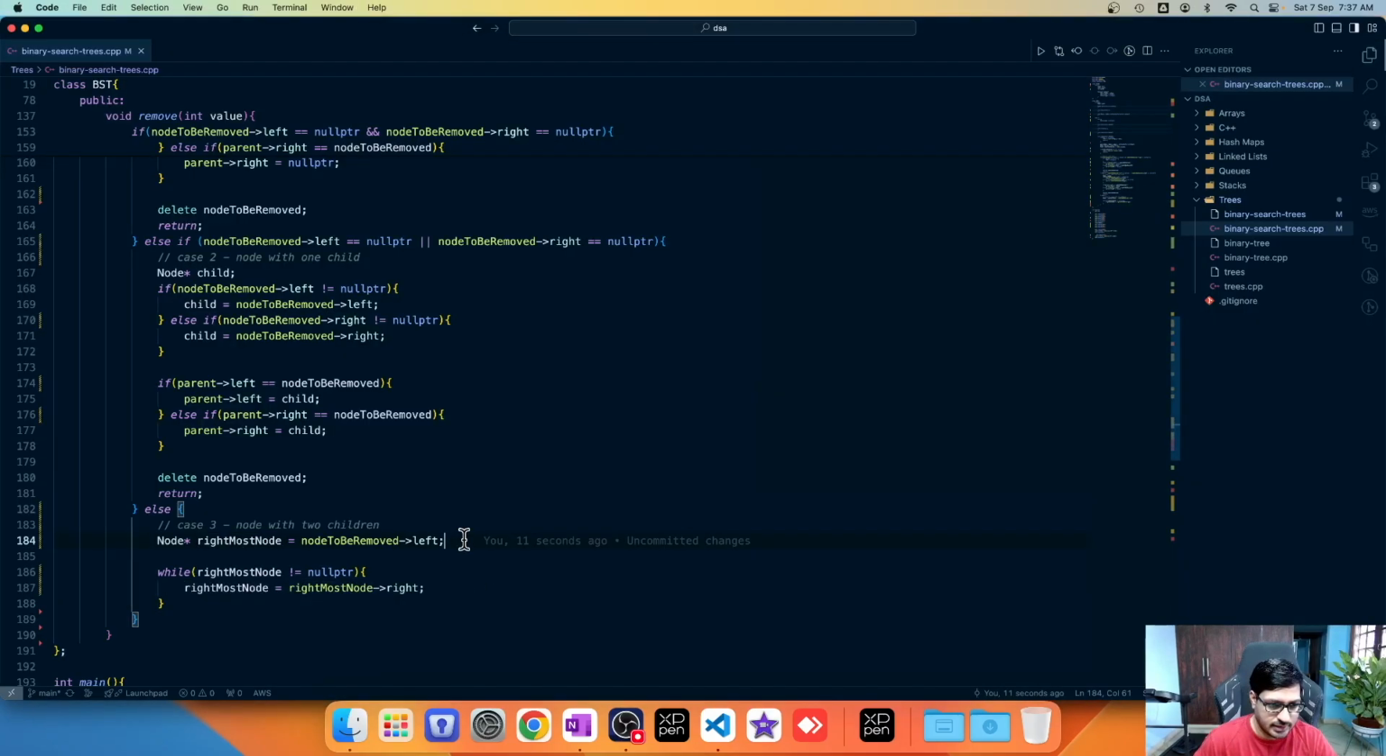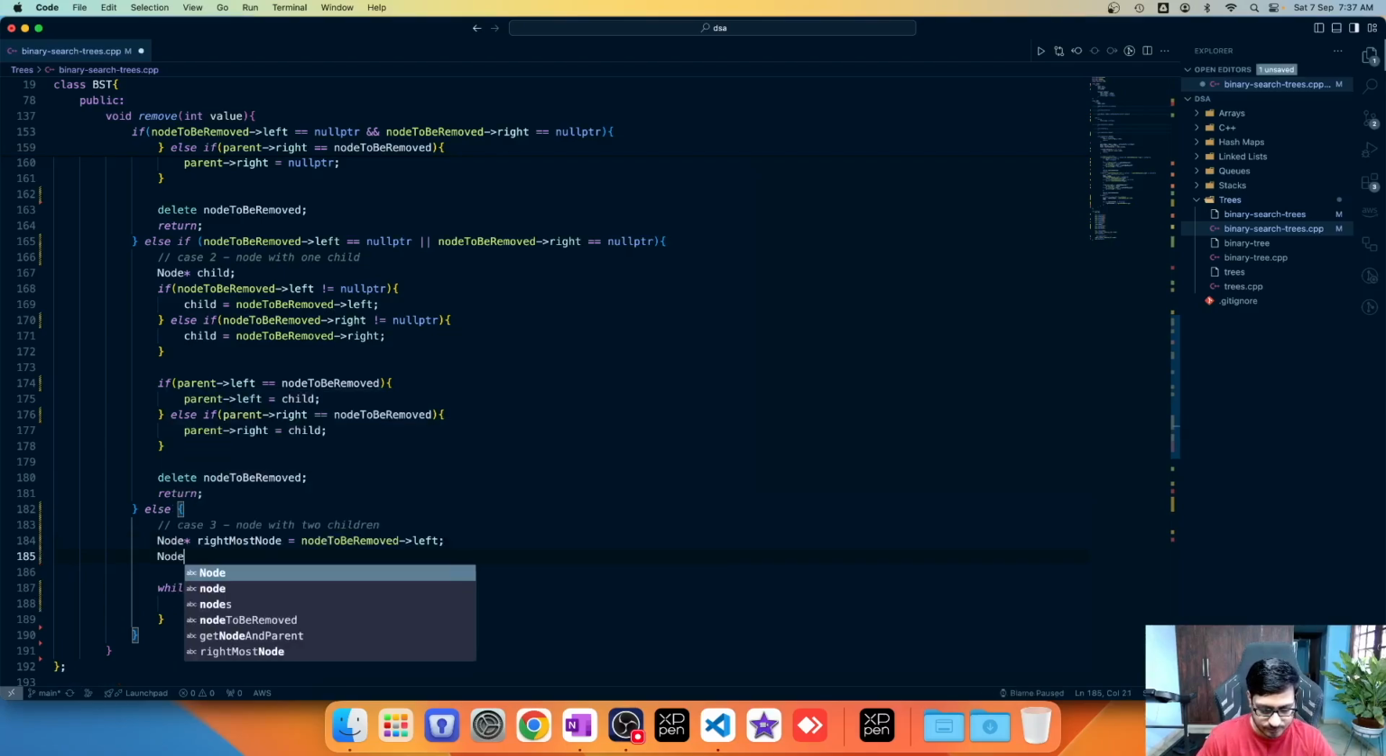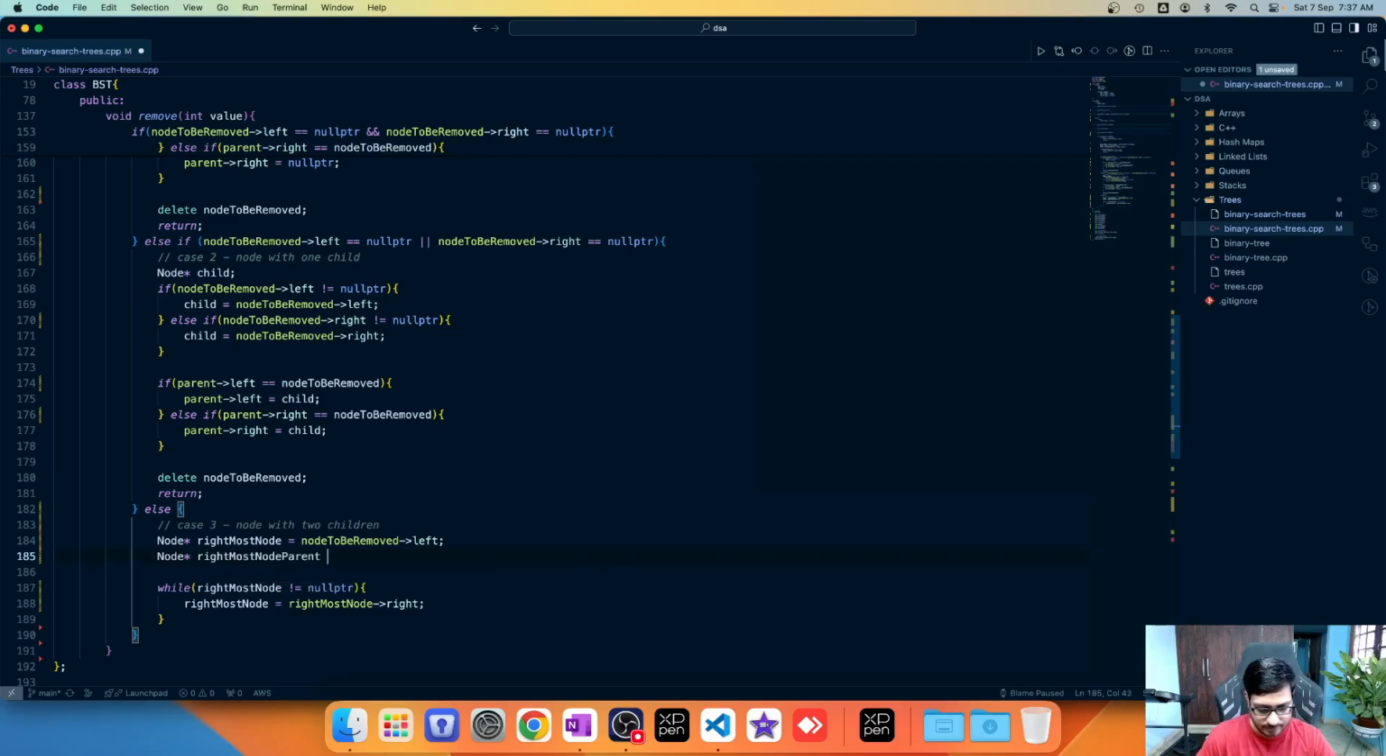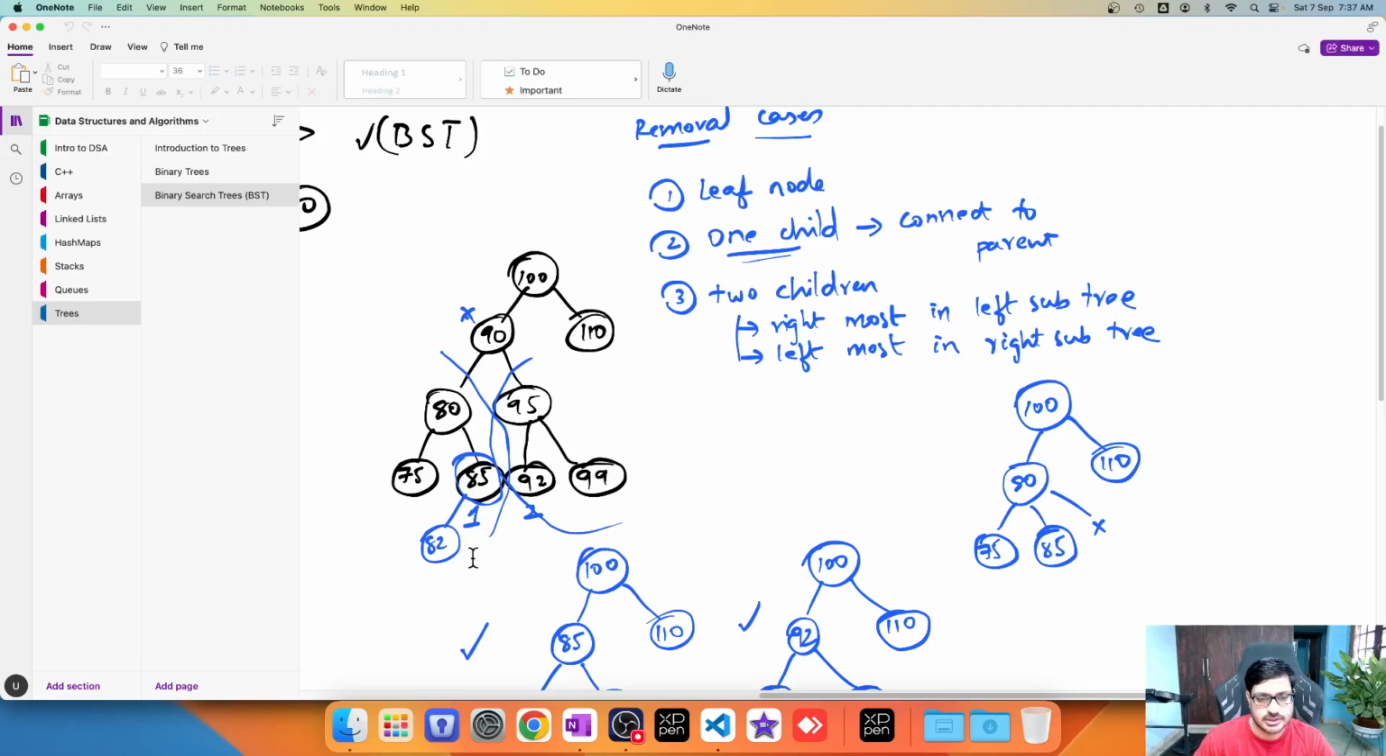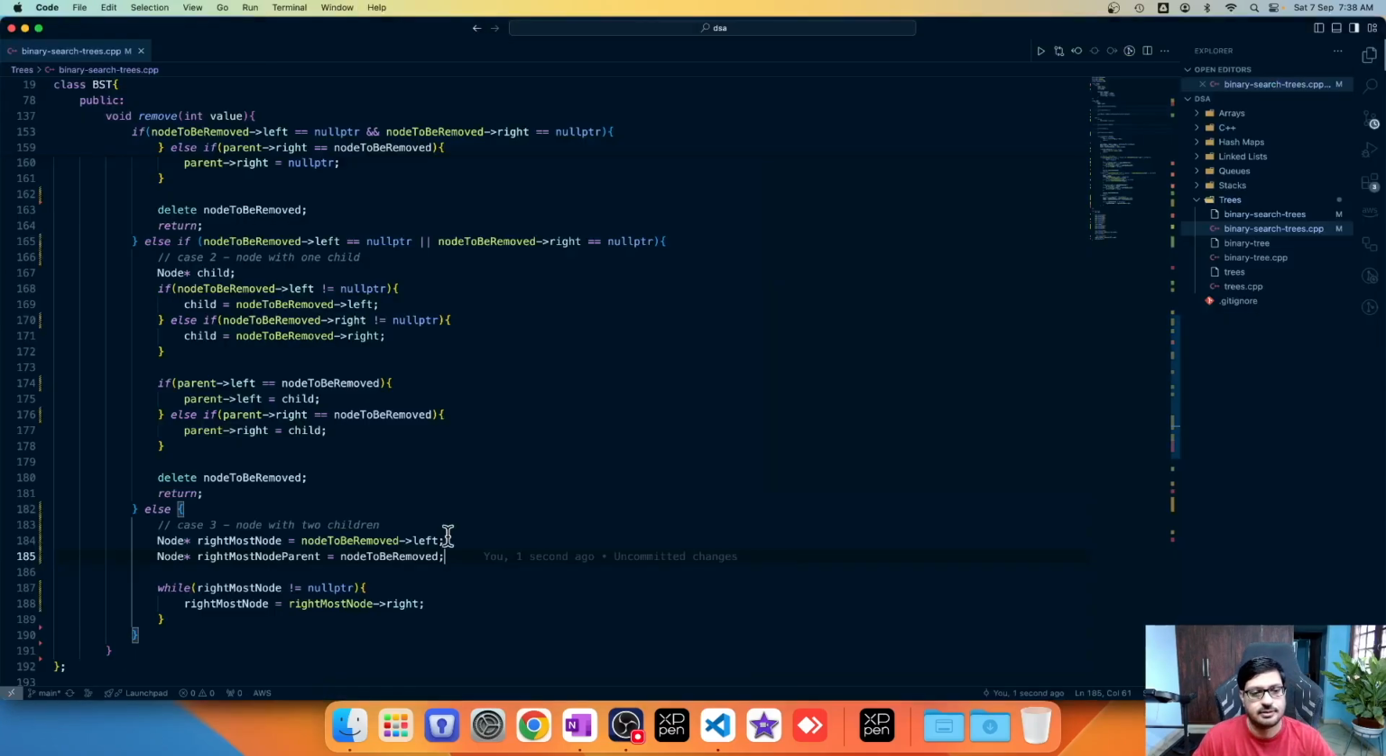Okay. Along with this, let's also keep track of the parent. Rightmost node parent equal to node to be removed. So what is this parent? When we are here from 90's point of view, we started our search for the rightmost node in the left subtree with 80. And who is the parent of 80? 90. And when we go to 85, who will be the parent of 85? 80. So we will keep track of 80 so that when we reach the end, if this fellow has any child, we can attach it to the parent, right?